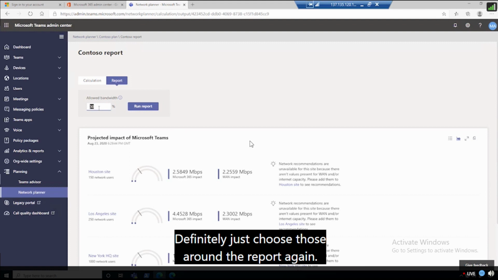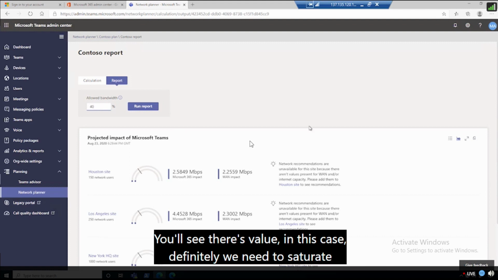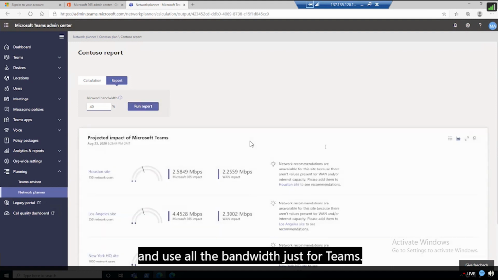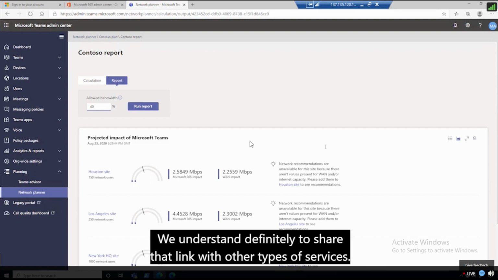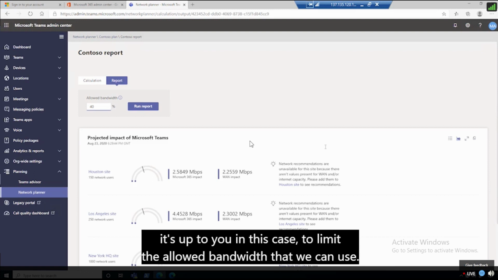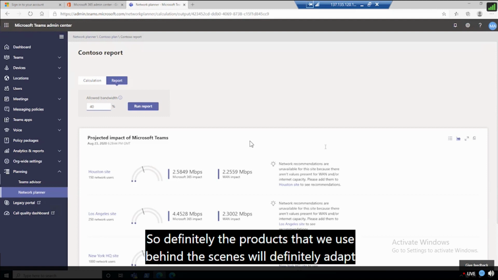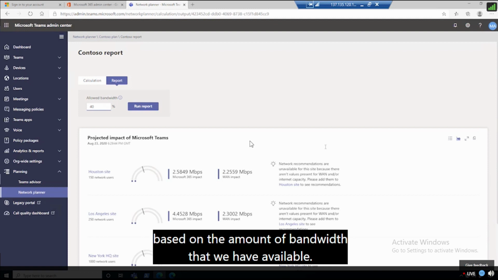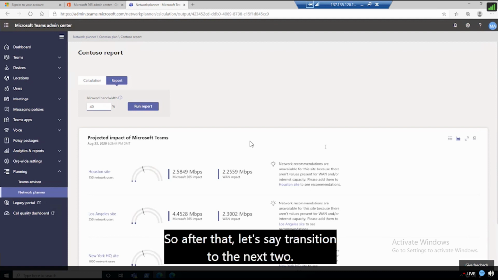Definitely just choose those. I'll run the report again. You'll see there's a value. In this case, definitely we need to saturate and just use all the bandwidth just for Teams. We understand definitely need to share that link with other types of services. So it's up to you in this case to limit the allowed bandwidth that we can use. So definitely the codecs that we use behind the scenes will adapt based on the amount of bandwidth that we have available. So after that, let's transition to the next tool.